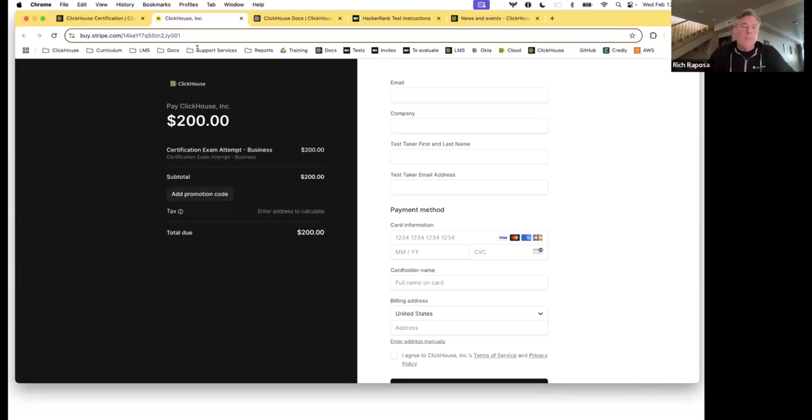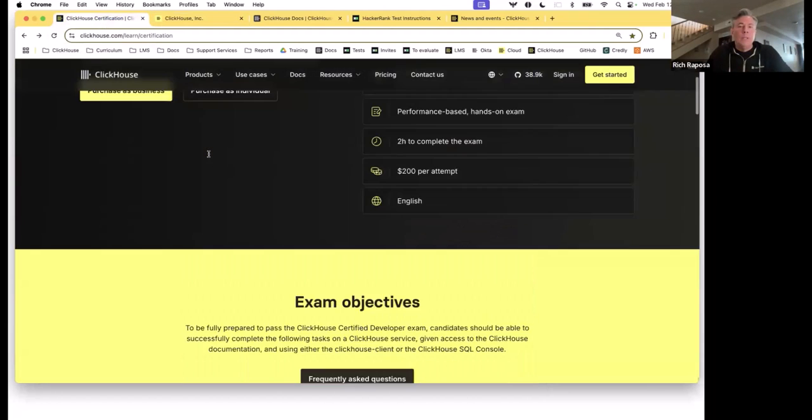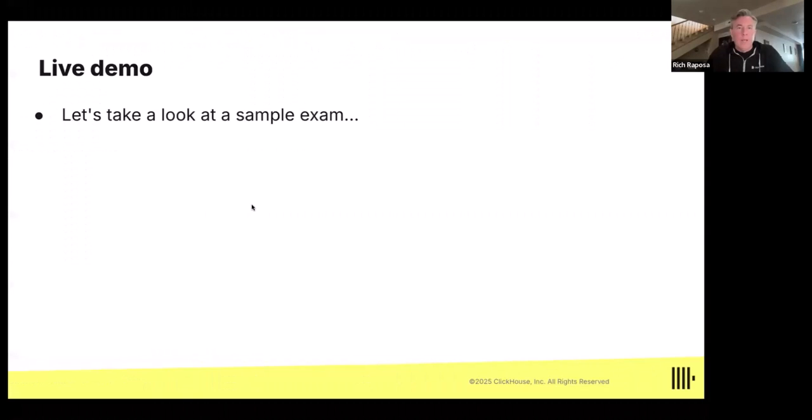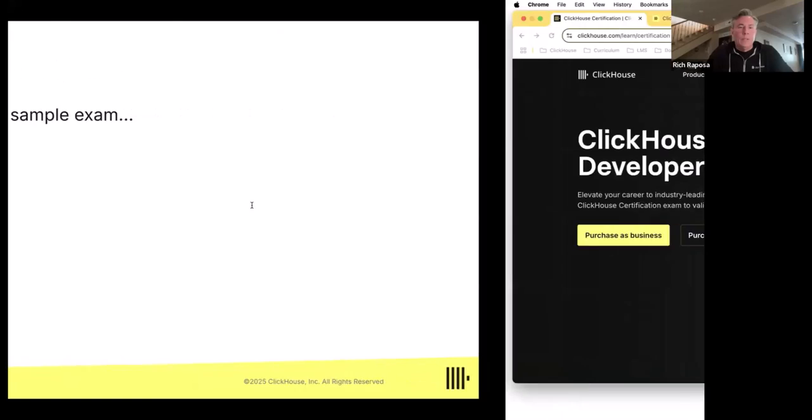So now that you have the exam attempt, whenever the time comes and you're ready to take the exam, you'll click on the link in the email we sent you, and then the exam will start up, and I'll show you what it looks like. Yeah, that's my next slide. So let's walk through a demo of the sample exam.